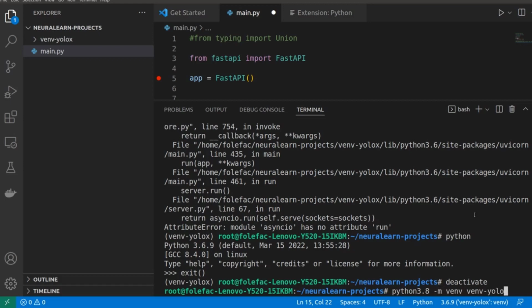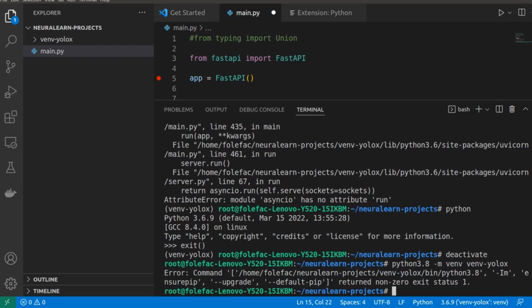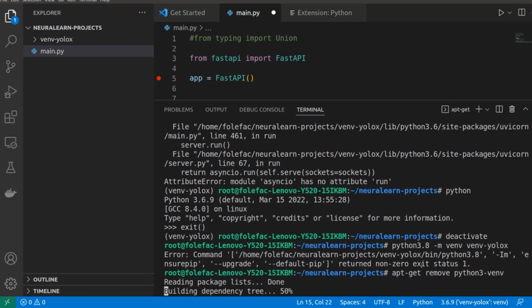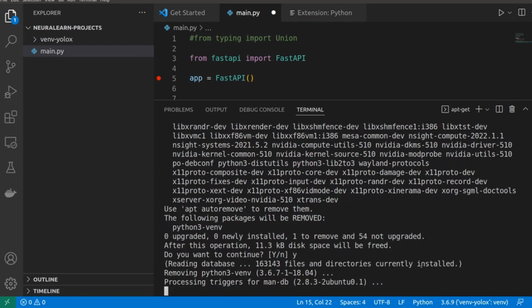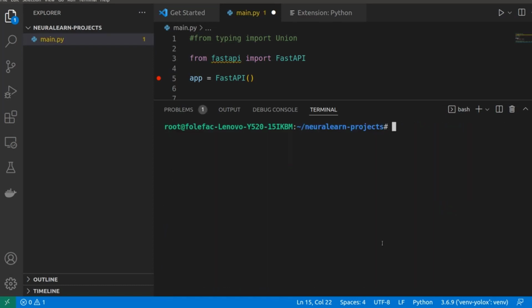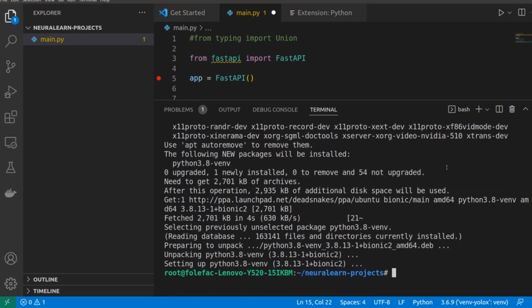venv YOLOX. Now we get this other error, and this should be because our venv was installed with a different version of Python. So let's start by removing this python3-venv. Let's take that off, and then we're going to reinstall our venv, this time around with Python 3.8. Now we do apt install python3.8-venv. That should be fine. And now we do python3.8 -m venv, and then venv YOLOX. So that's it.